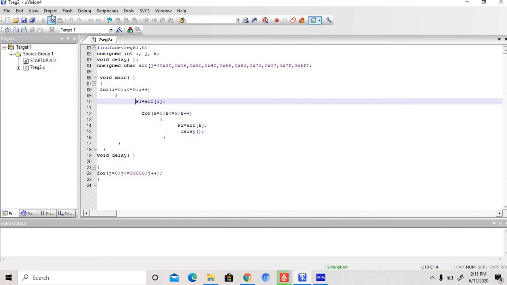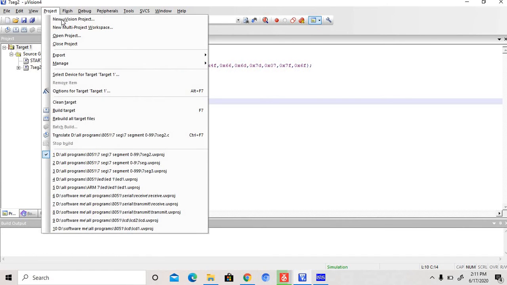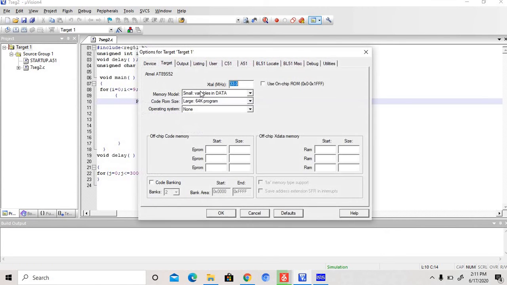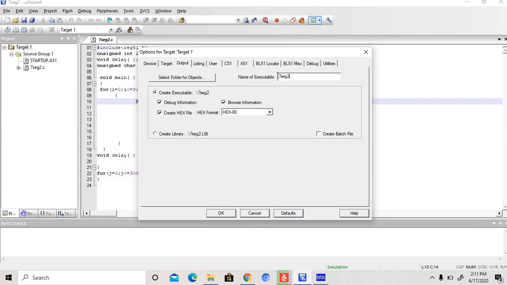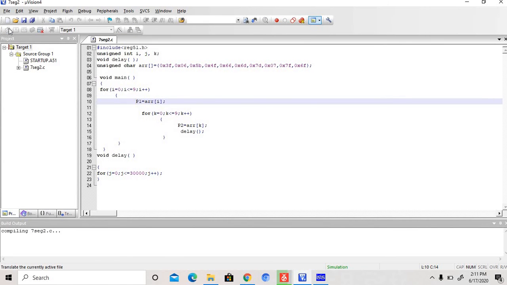This is our code. Before building, go to Options for Target, Target 1, then Output, and write the hex file name, meaning the name of the executable file. Here it is 7segment2. Tick Create HEX File. After that, click OK, then build it. It is creating the hex file from 7segment2, with the name 7segment2.